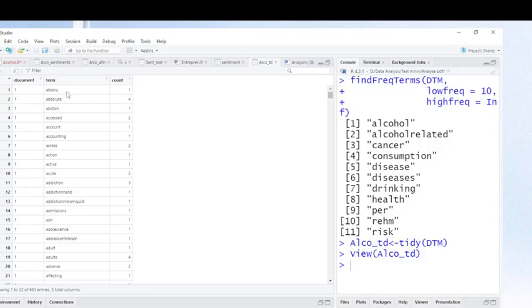For instance, absolute was used 1 time, absolute 4 times, abstain 1 time, access 2 times, account 1 time, across 2 times, adduct 4 times. This is the analysis. When you have many documents, you will see in the other documents how many times each term was used.